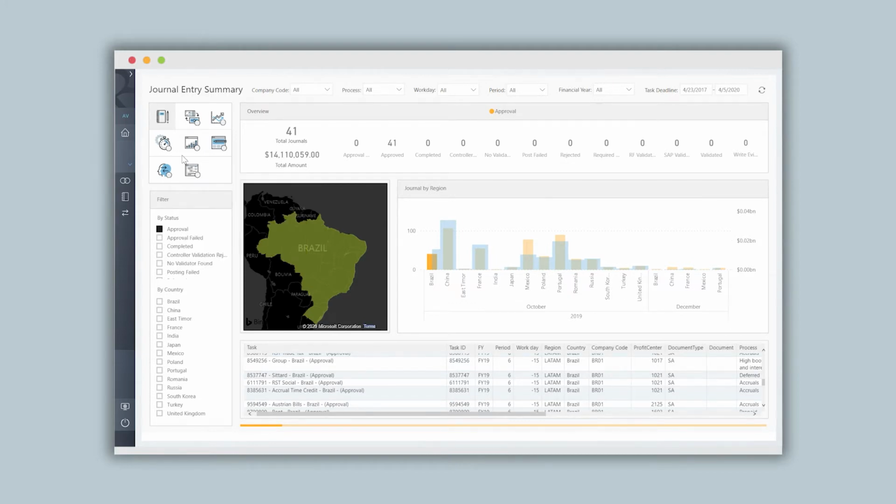So for this view, we're basically looking at the journal entry summary. You have several ways that you can filter the data, which controls what the list is below. I can look at this across a company code, a region, a workday, any number of periods, a fiscal year, or I can narrow down the deadline of when journals are in various statuses. Over here I can also filter on statuses or combine filters to use status and then by country.